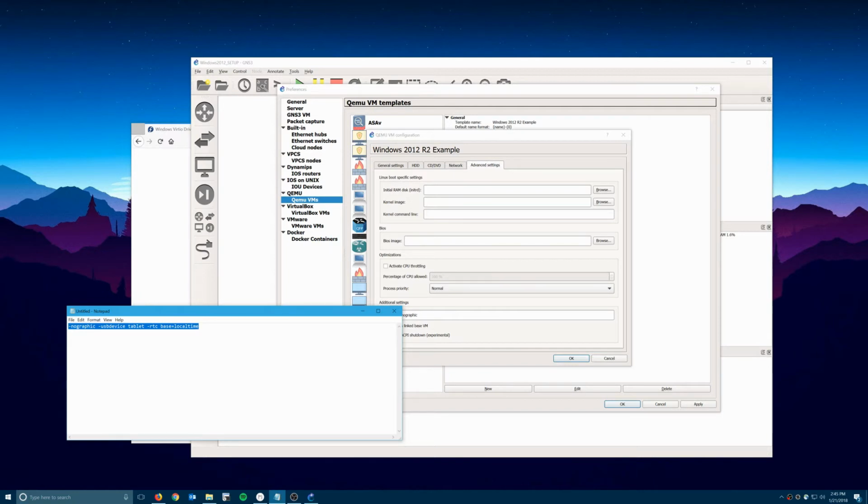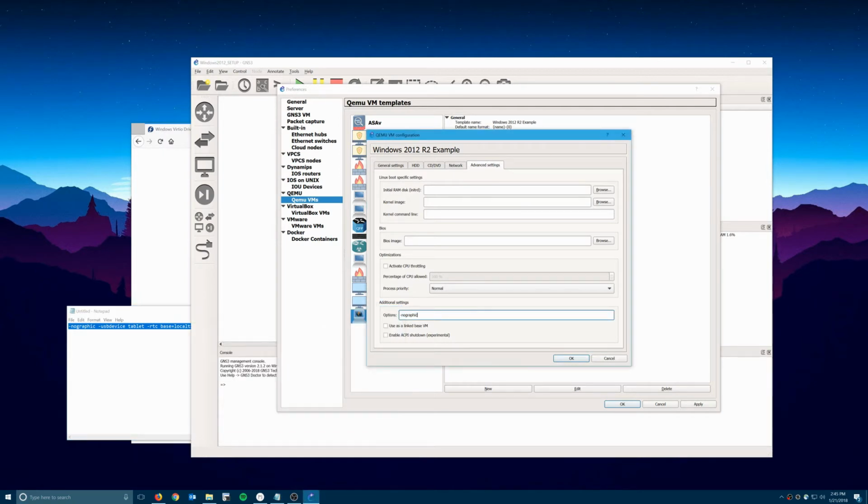And then the RTC base equals local time is just to make sure that the guest's hardware clock is based off the GNS3 server's local time. So my GNS3 server is set to Eastern time, and my hardware clock for my guest will now be based off that. You don't have to do that for all your hosts, but the Windows clocks tend to get skewed, which messes up all your Active Directory integration. So I tend to set that here also.